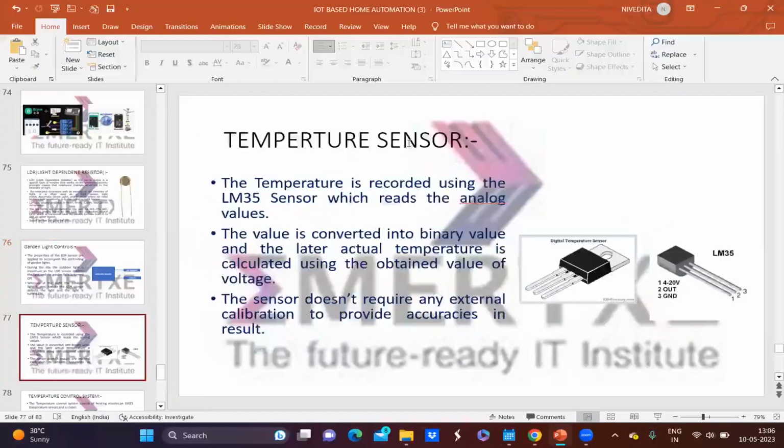Next, the temperature sensor, which will sense the room temperature. As you can see here, the temperature sensor is the LM35. In this project we used the LM35 temperature sensor. The temperature is recorded using the LM35 sensor, which reads analog values. The value is converted into a binary value, and the actual temperature is calculated using the output value of voltage. The sensor does not require any external calibration to provide accuracy in results.